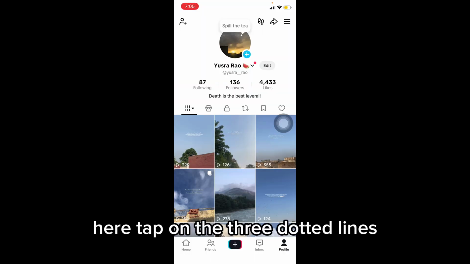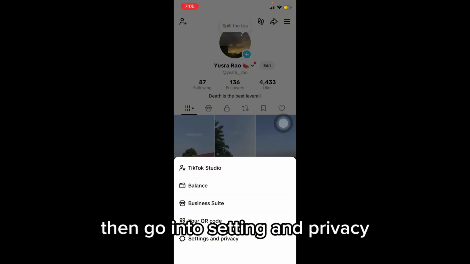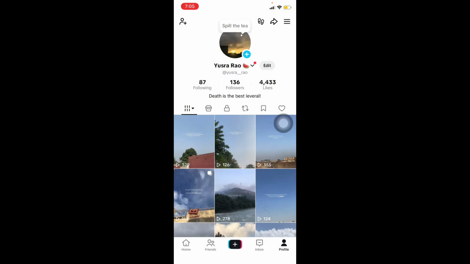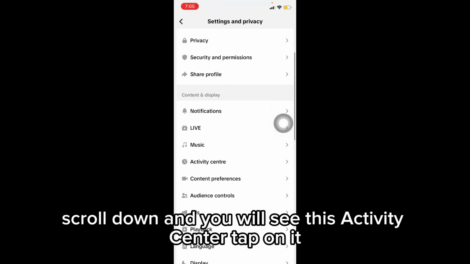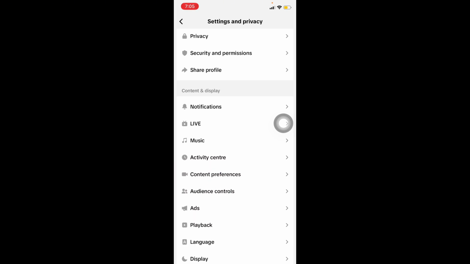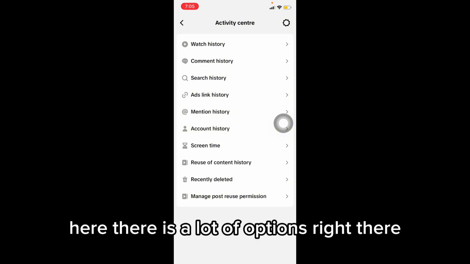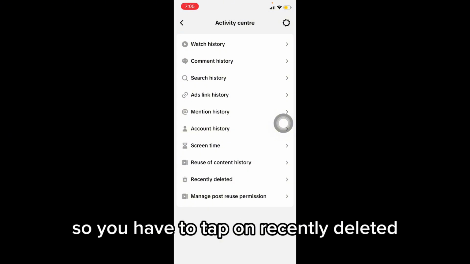Here, tap on the three dot lines, then go into Settings and Privacy. Scroll down and you will see this Activity Center. Tap on it. Here there are a lot of options, so you have to tap on Recently Deleted.